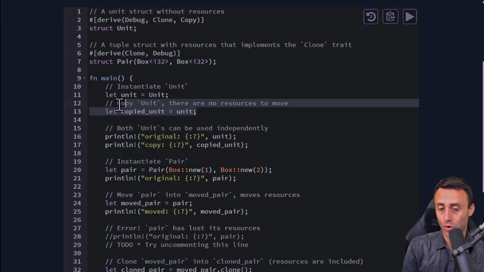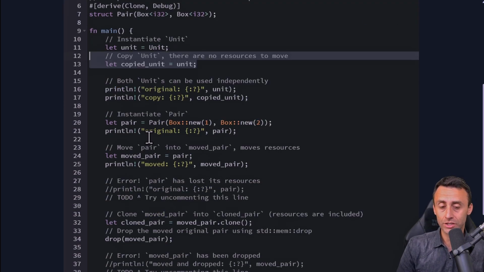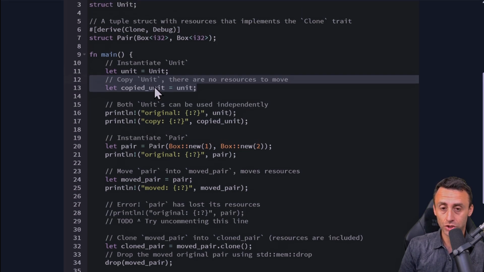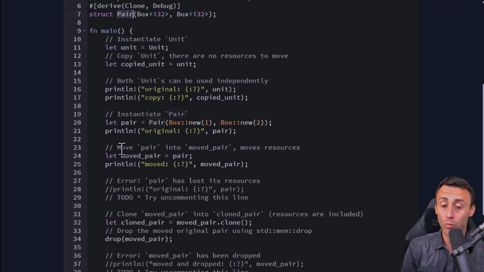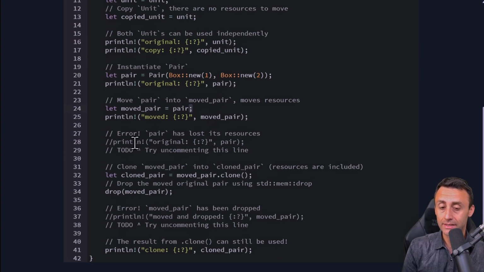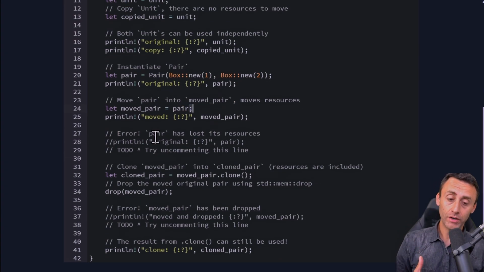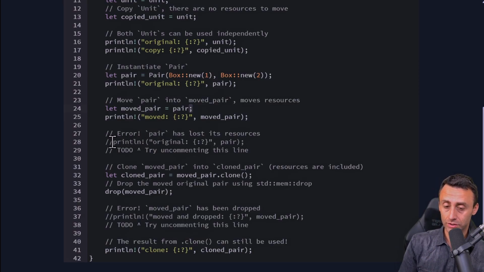In this case, there are no resources to move, of course, because it's a unit struct. And all the units can be used independently. But if we instantiate a pair struct, this one, and then we move pair into this moved pair with this equal operator, in this case, the initial pair would have lost its resources. If we try to uncomment this one, this will have an error.